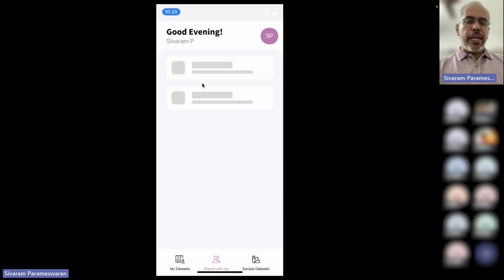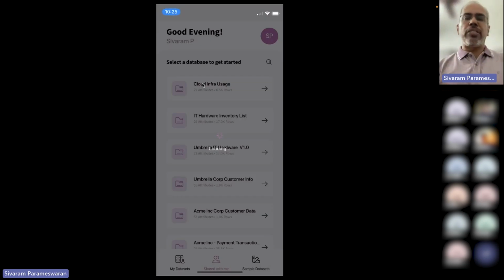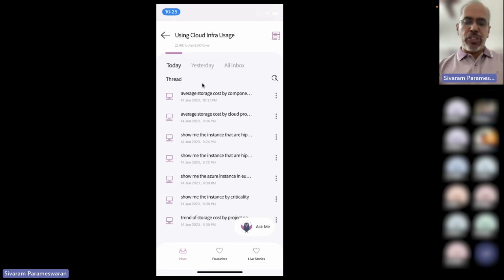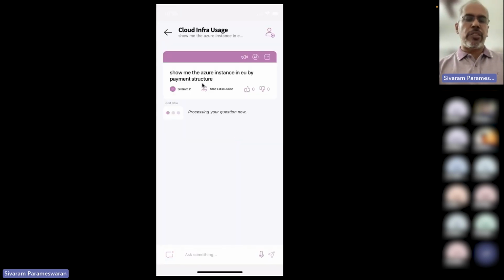Whatever data sets we just asked about, all these are completely omni-channel. So the history, the questions, the data sets, whatever it is, these are just shared across. Just like, say, we are in an airport, or we are in a customer meeting, and somebody is asking a question, rather than looking at other applications, we can just go and ask these questions. Hey, show me the Azure instance by payment structure. So it's just going to bring me the data for that particular question.